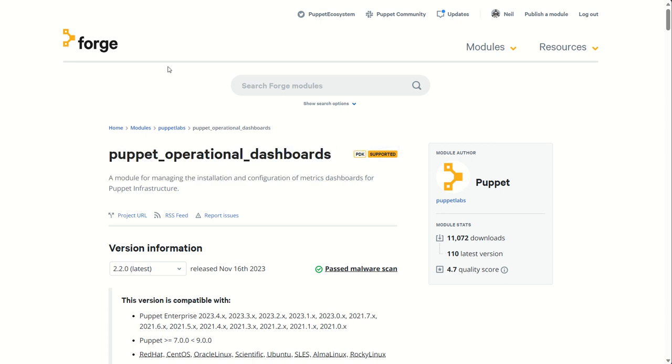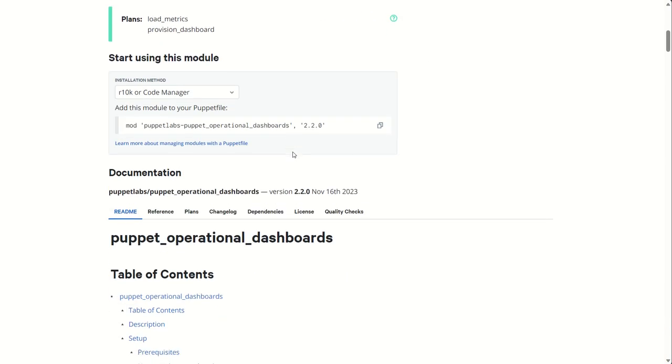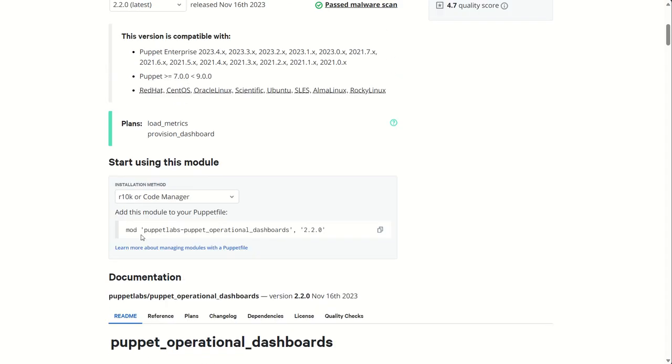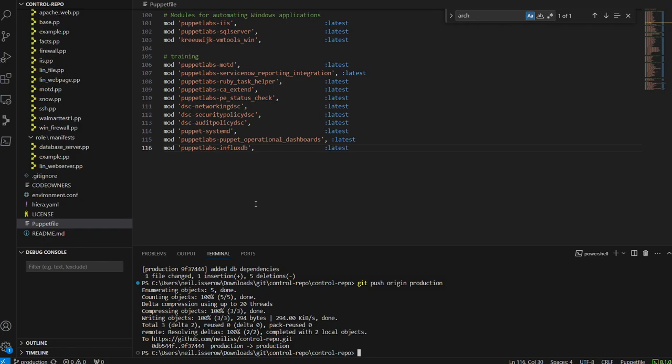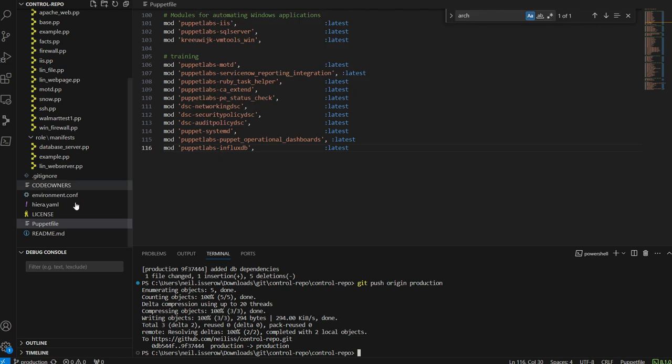So step one, go to Forge and search for Puppet operational dashboards, and it'll bring up this page. There's a nice, very simple README here, which is pretty much what we're going to follow. But let's do this step by step together. So step one is let's install the module. This is the module here. So take this module, and assuming that you're using the standard control repo, just pop it into your Puppetfile.